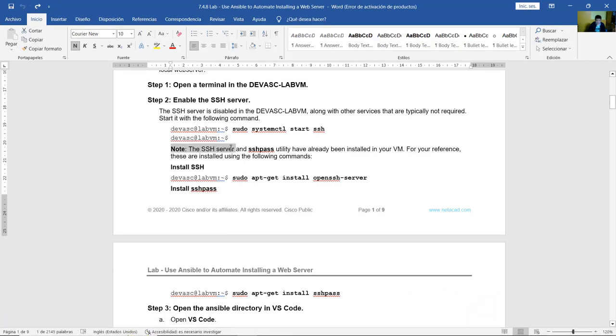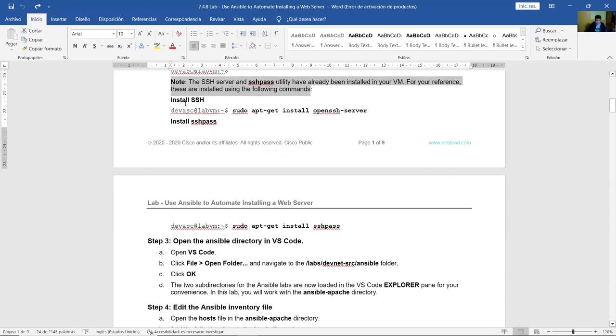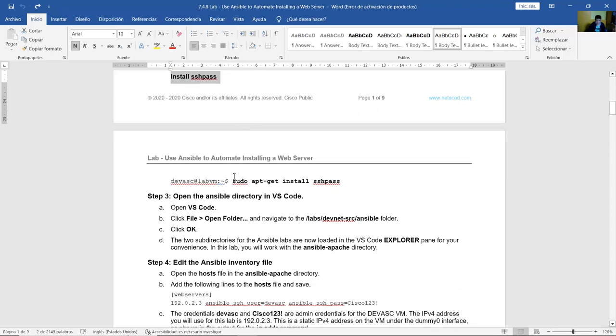Now the SSH server and sshpass utility have already been installed in your virtual machine. For your reference, these are installed using the following commands. If you want to install SSH, sudo apt-get install openssh-server. And to install the sshpass utility, sudo apt-get install sshpass.